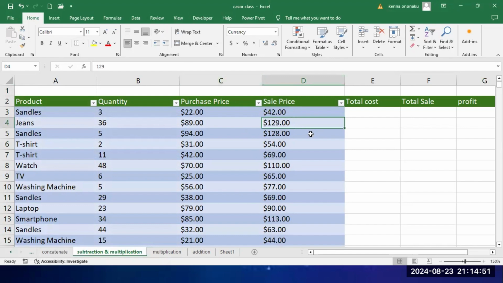And I click OK. Automatically, my sales price has been formatted as dollar, and 2 decimal places has been added to it also. If that is clear, then we can go ahead and get the total cost.